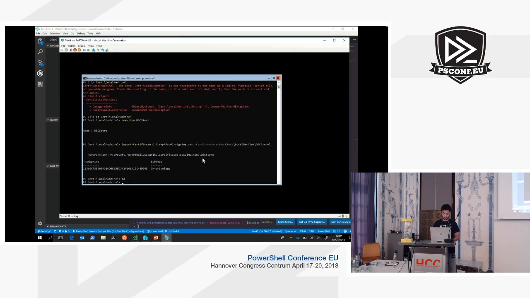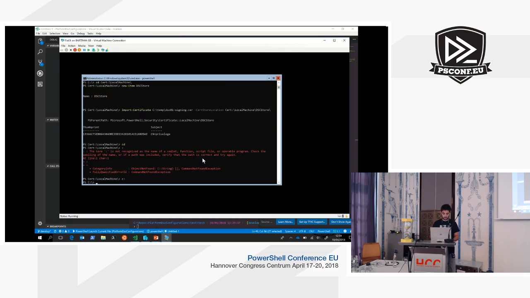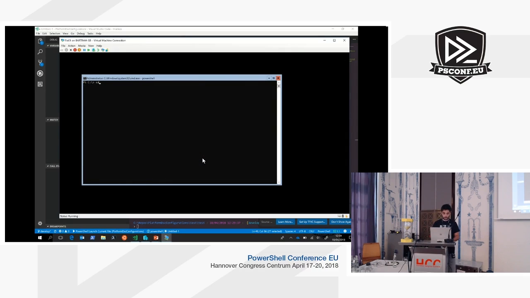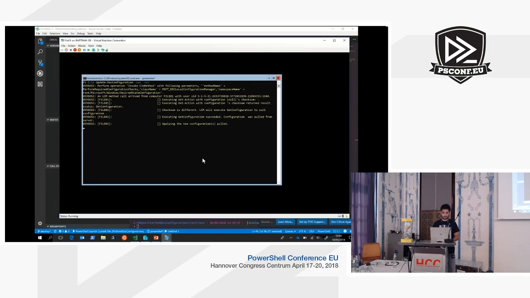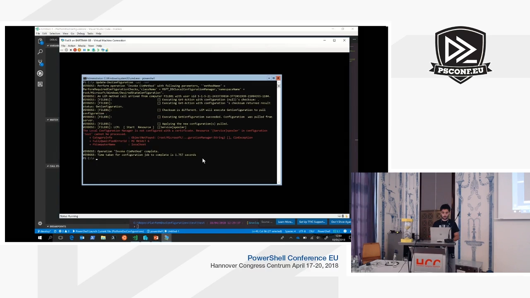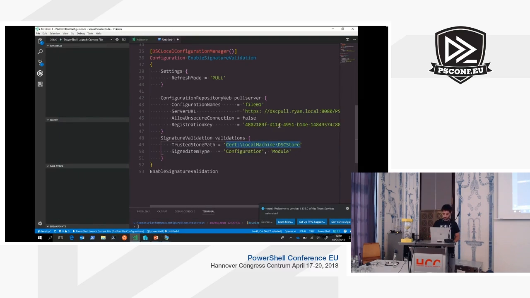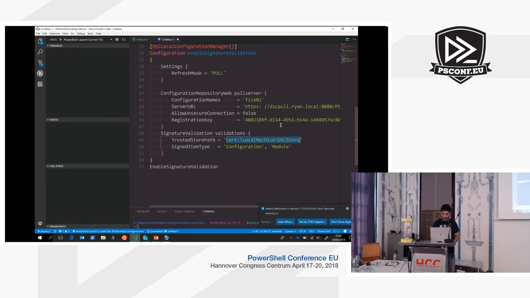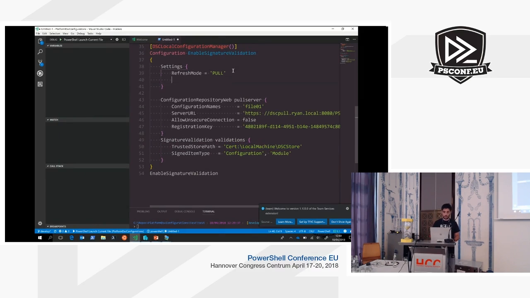I don't have to jump back, but I will. Clear up the screen a little bit. Run my Update-DscConfiguration this time. And it's complaining because local machine is not configured. I didn't configure my LCM with a certificate. That's my bad. That's under here in the settings.